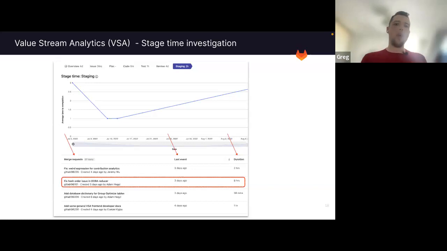And below we have a merge request, last event, duration column. From here, we can take a look at the table to see there's a merge request 3 days ago that took about 8 hours, which is significantly longer than the ones below. And we can investigate further. And this is available on GitLab from versions 14.4 and newer.